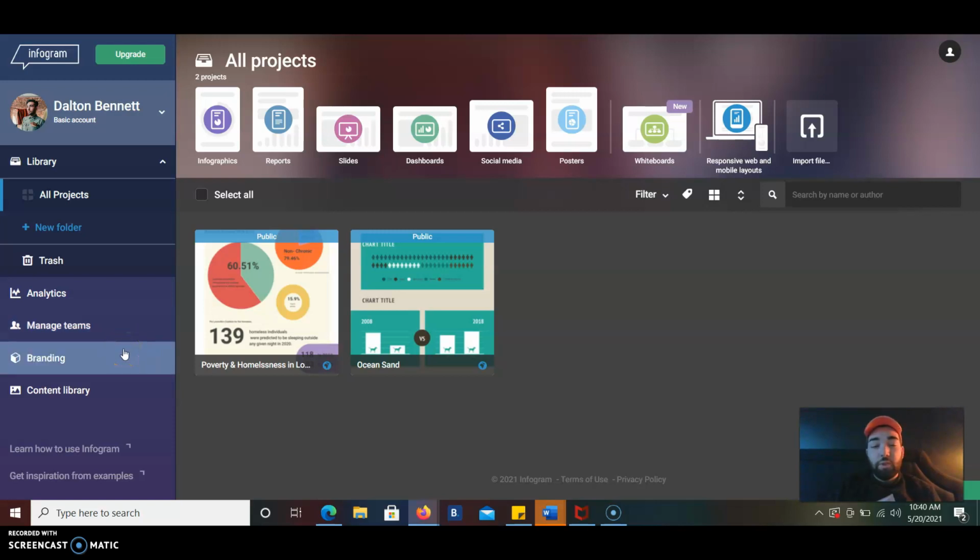Branding is simply if you have a common theme amongst all your designs or information, you can store that in branding. That way, when you go to make more in the future, it's a little easier. All that information is in one section. And then content library is not necessarily your posters or whatever you've made, but it's more so any images, icons, or statistics that you've uploaded that you want to easily access later. You can create your own library, which I think is extremely resourceful.